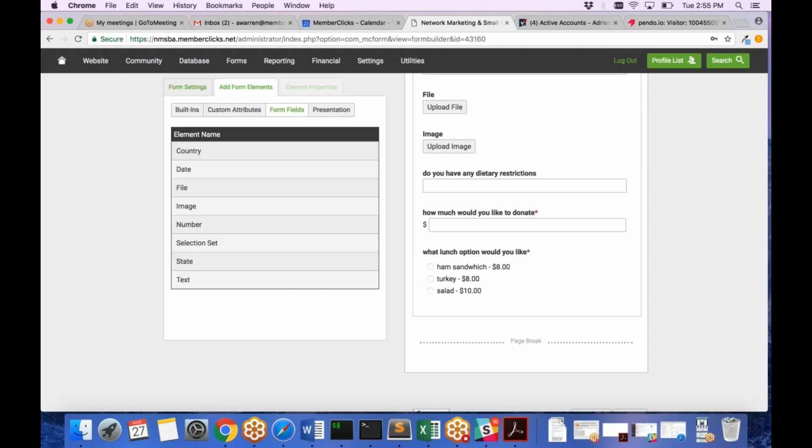Okay. Now that's everything for form fields. So we've walked through these. So the big difference right now to keep in mind, built-in attributes and custom attributes will be collected from the form and stored in the member's profile. Form fields will be only collected on the form submission.